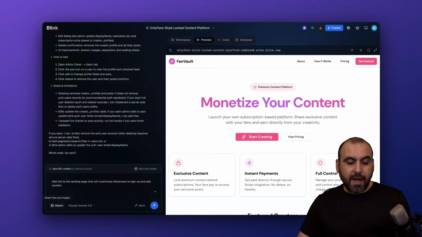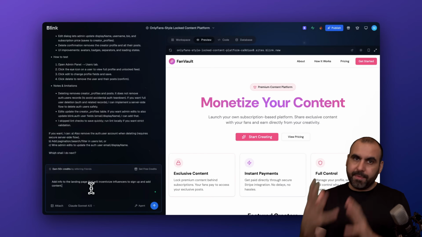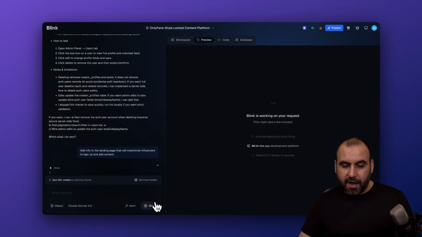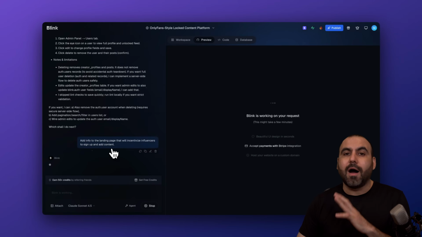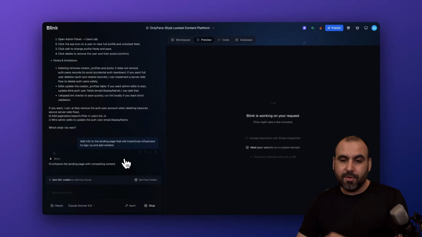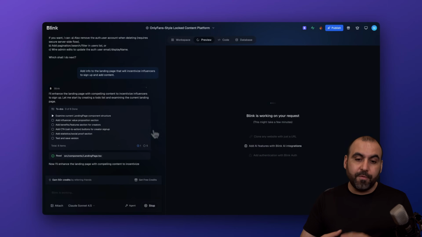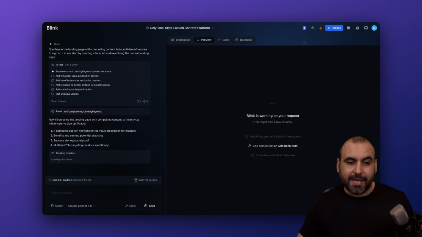You can also attach files and images in case you have data that you want to implement inside of the website. You have the agent mode and you can go ahead and send this off, and it's going to do the improvements for me automatically using the chat with AI. So it's super easy and practical to make, improve, and launch your applications here with Blink.